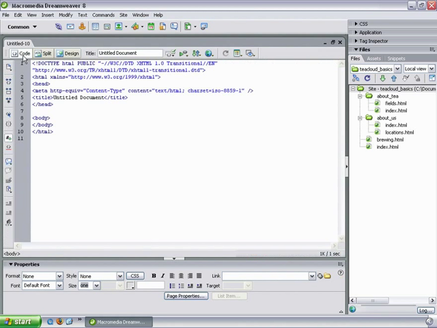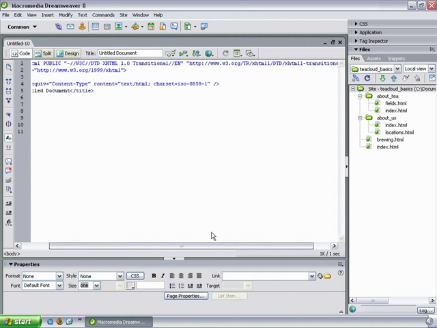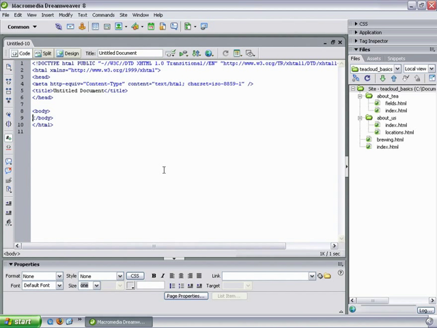Now, switching to Code View, check out the very first line of the HTML code. In fact, I'm going to turn off word wrap so you can just see that entire line, or most of the entire line there. This line of code is known as the Document Type Declaration, or as I already said, DTD. And it's used for two primary purposes.